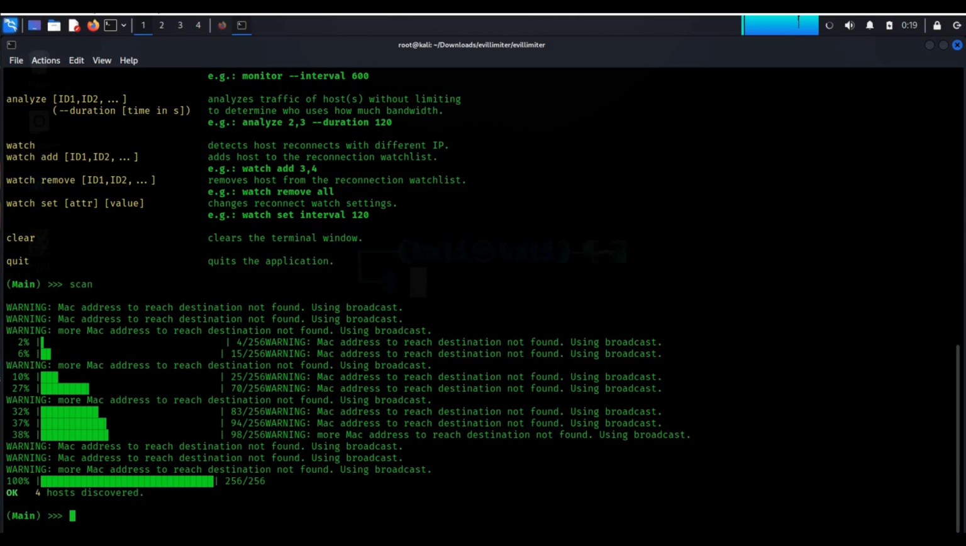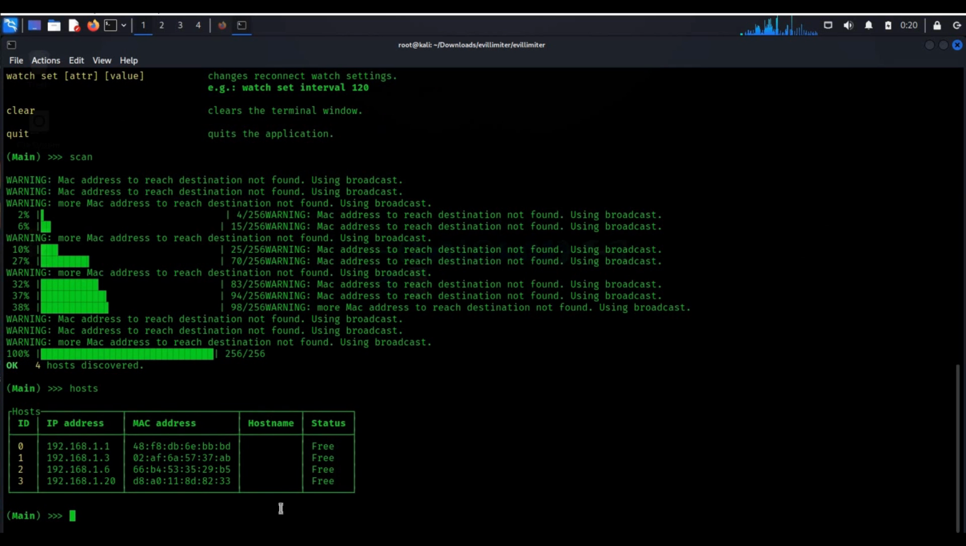Time to find out these four with their respective IDs. For this, type hosts and hit enter. Here you can see the connected devices with their respective IPs and spoofed MAC addresses. Now we would like to limit the bandwidth of the device with .6 IP.